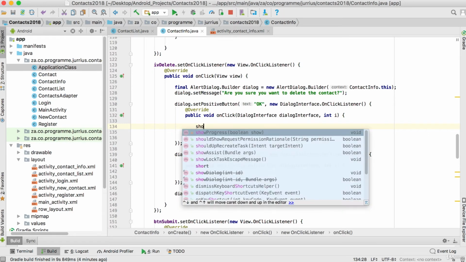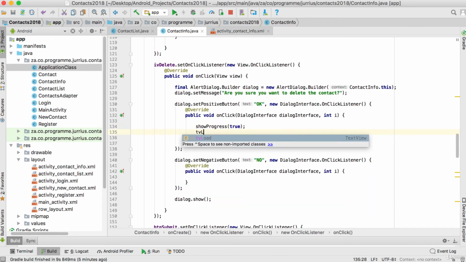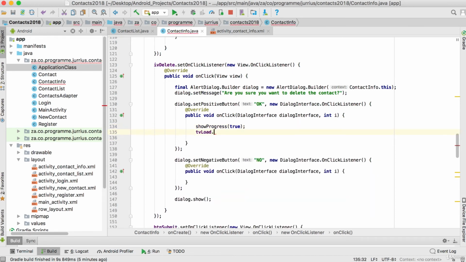So here we will start showing the progress again, set it to true, and it will start showing the progress. Also set the text on that load edit text, text view, and we will say something like deleting contact, please wait.